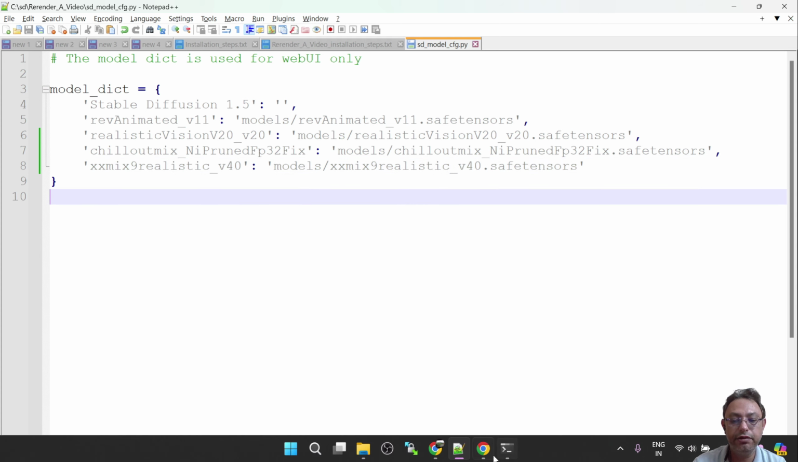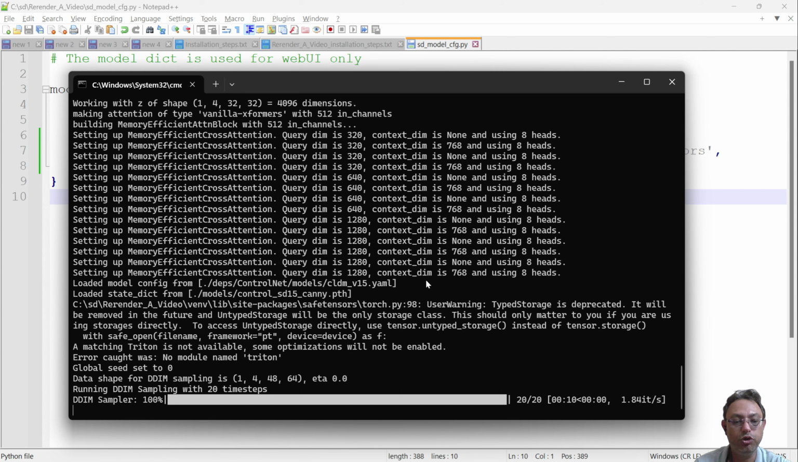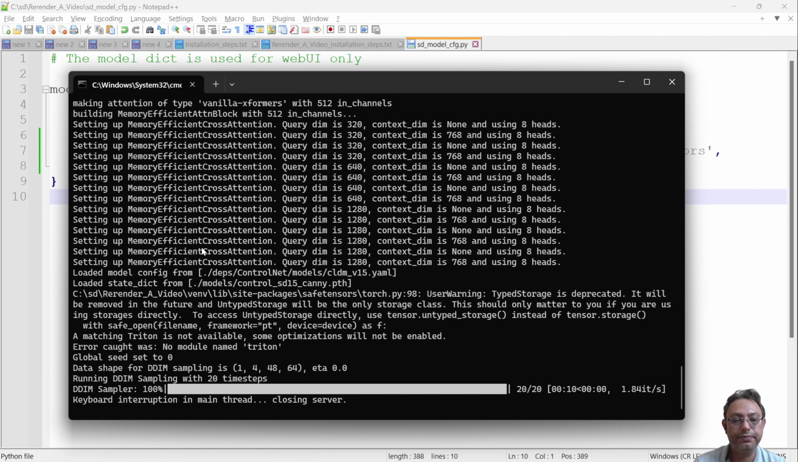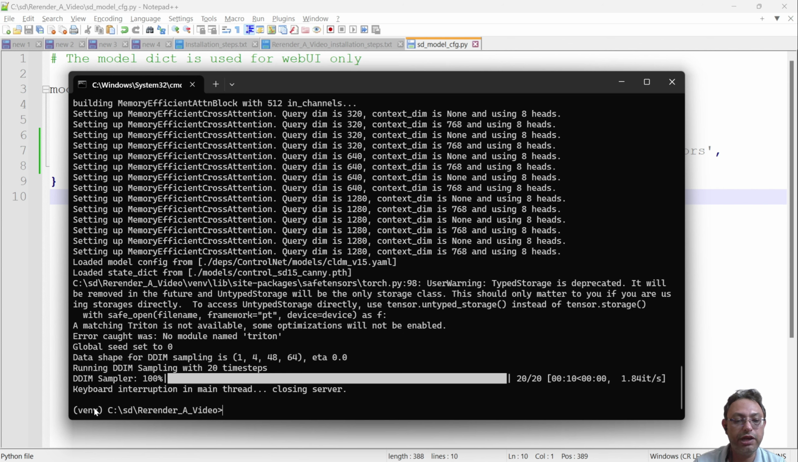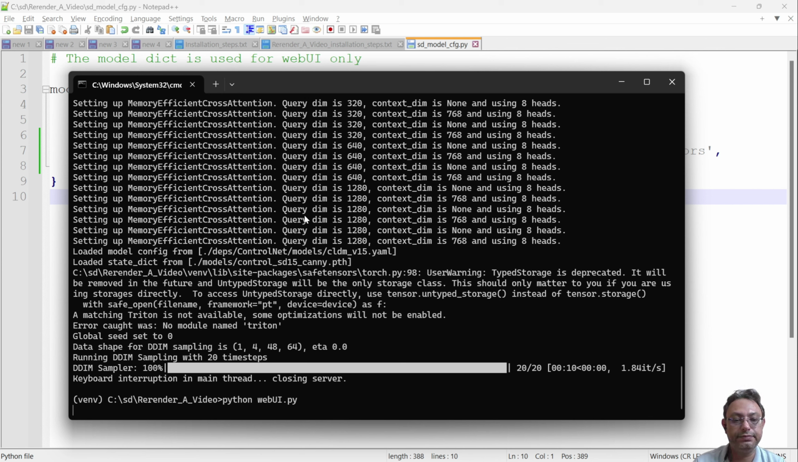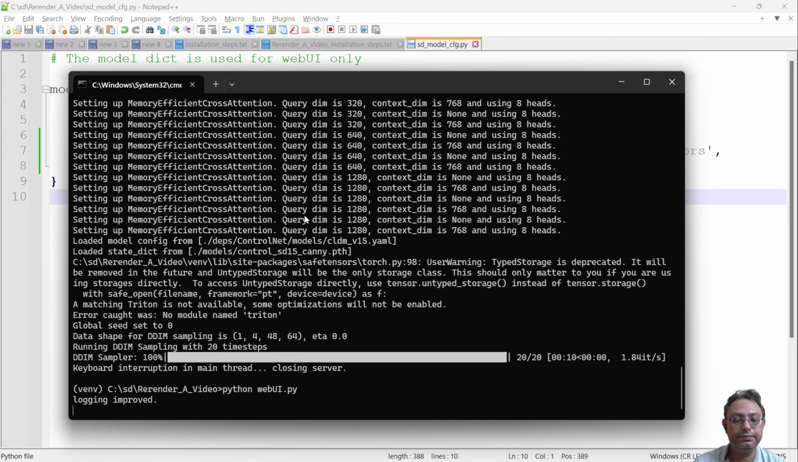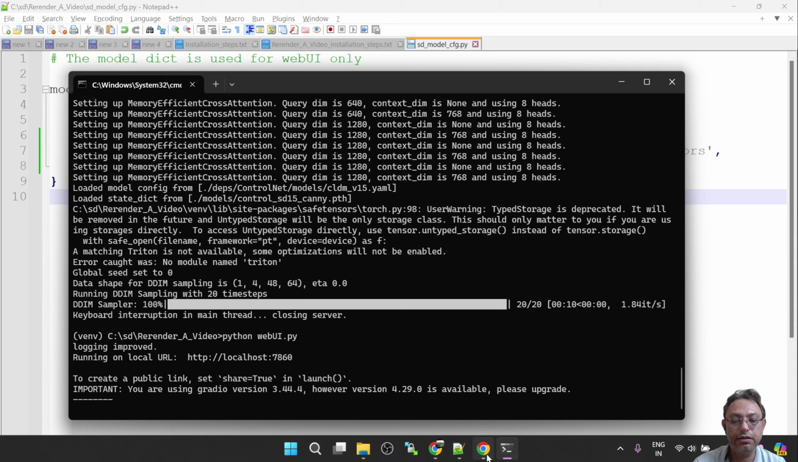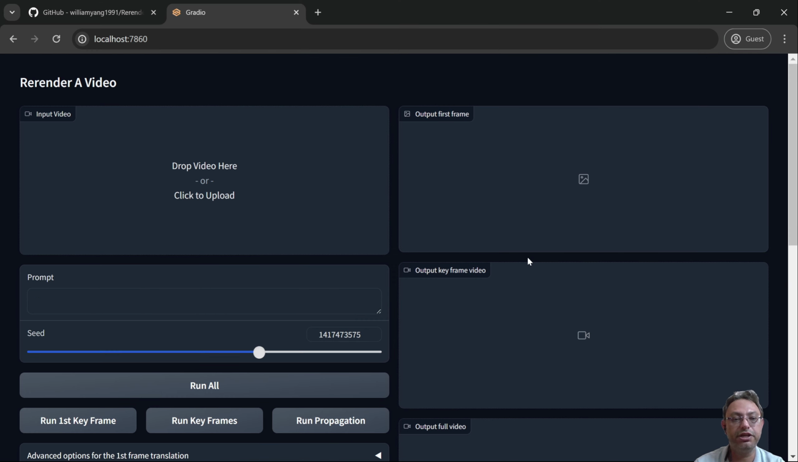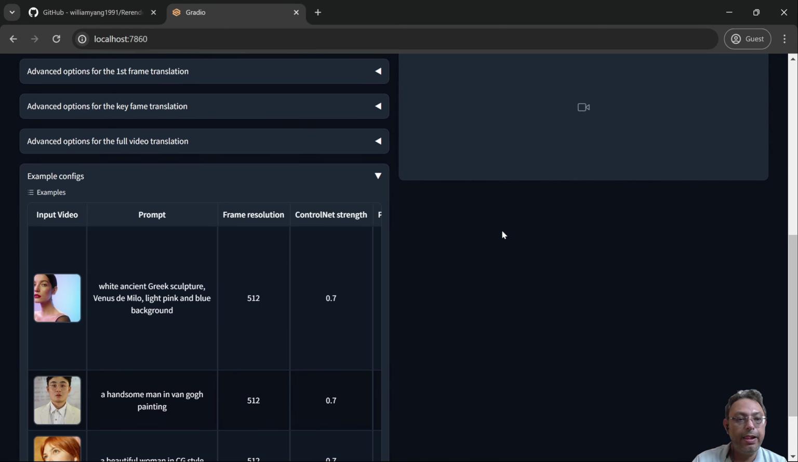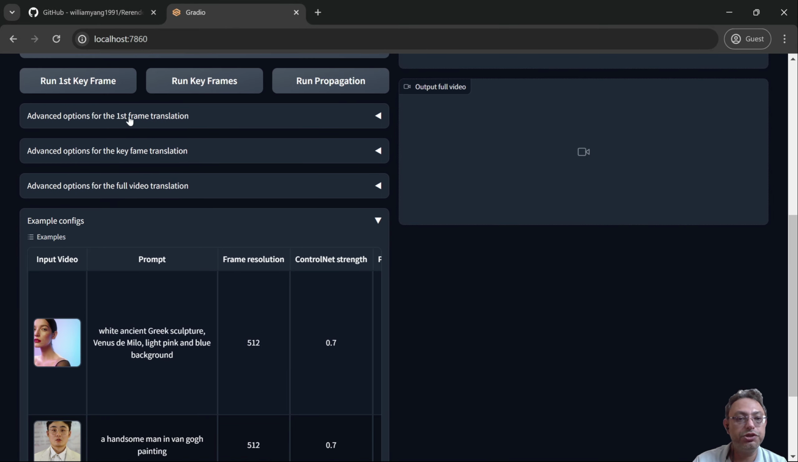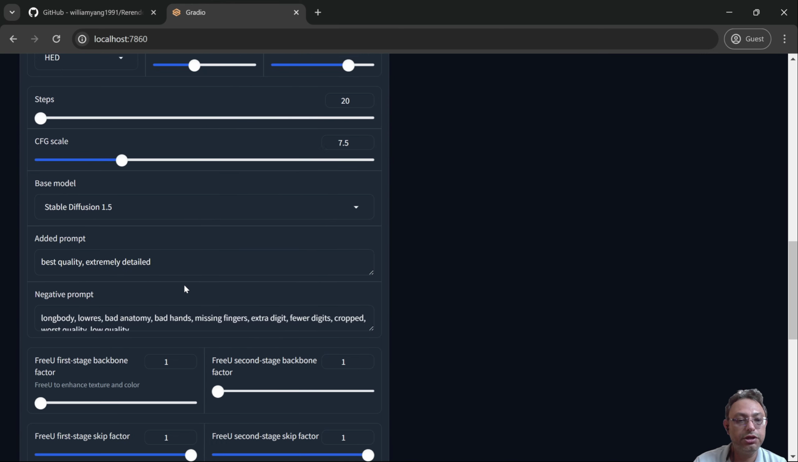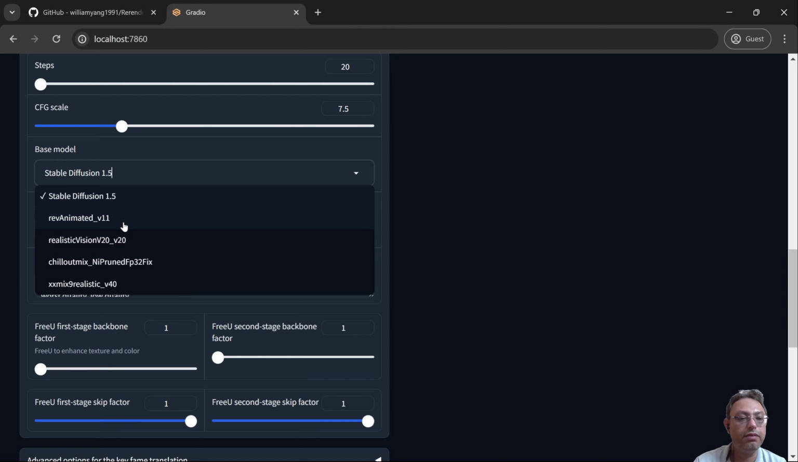Now that we have added, we need to stop the server, which you can do by pressing Ctrl C. Make sure the virtual environment is activated. Run the server again. Once the server is up and running, you can either launch the URL or just refresh if it is already opened. Now, if we go to the advanced options for the first frame translation, we should see the models.